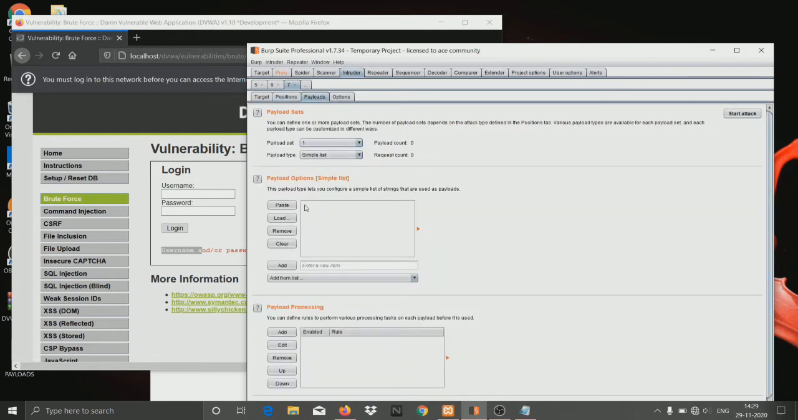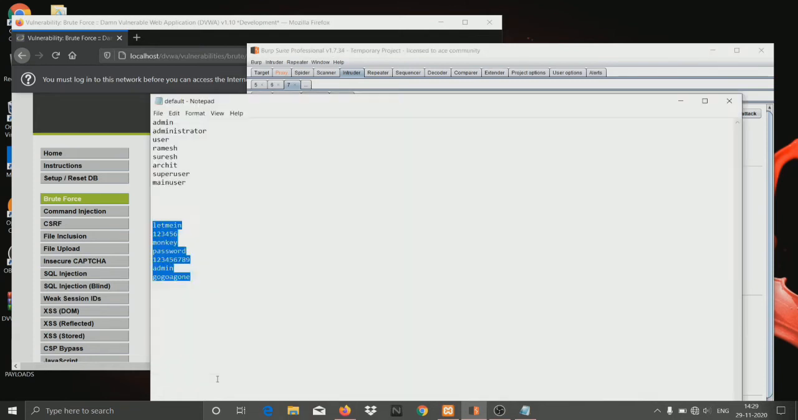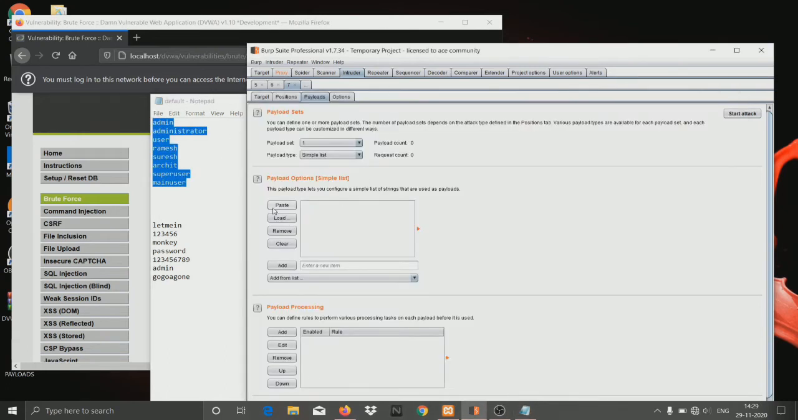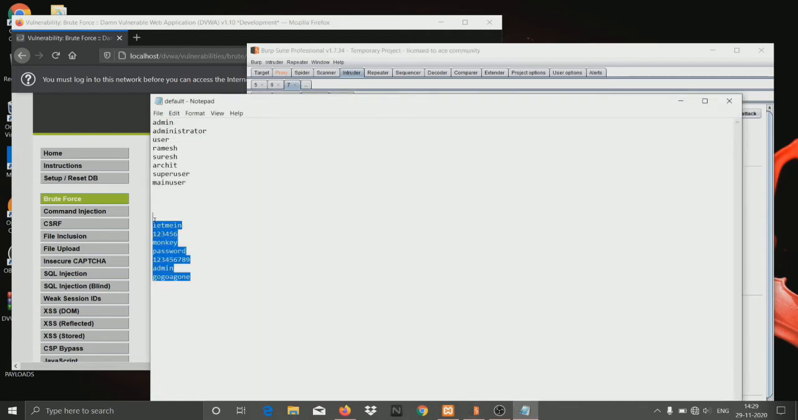Let's go to the payload. The payload in the first one is username, the second one is password. For the first one, the list of usernames we already made over here. Here is the list of usernames. We will paste it. Now the list of passwords. We are over here, passwords. Okay, copy.